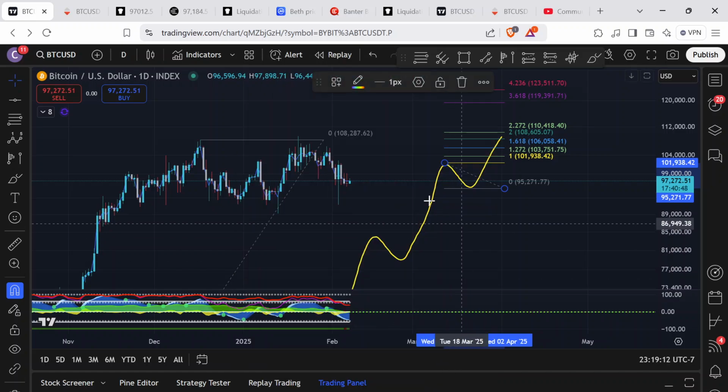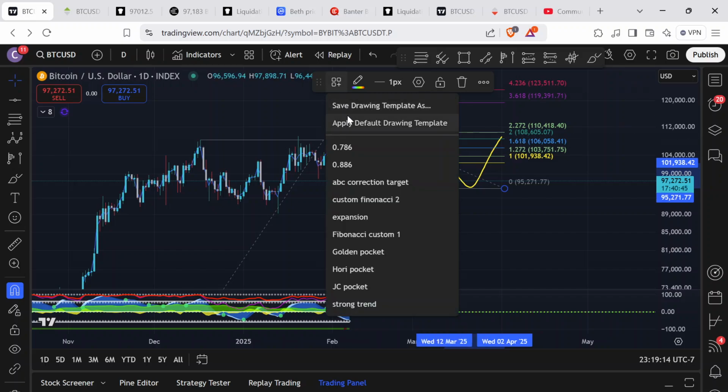You can hit OK, and then just make sure you come up here and save drawing template as, and you can type in expansion and then save it. These are just different templates you can set up using the Golden Pocket tool to help you get the proper golden pockets for the scenario you're looking at. All right, so that's pretty much it.